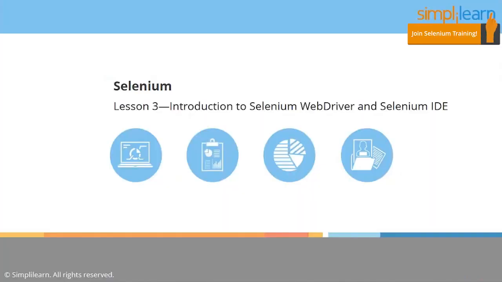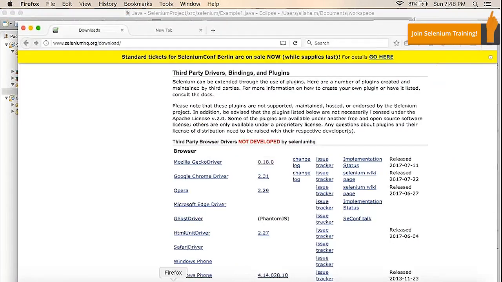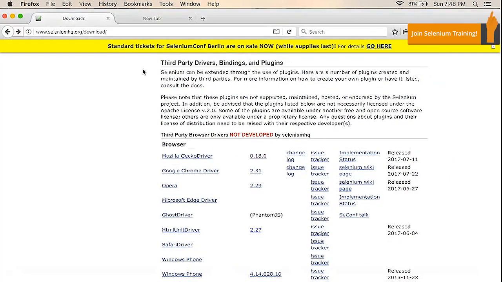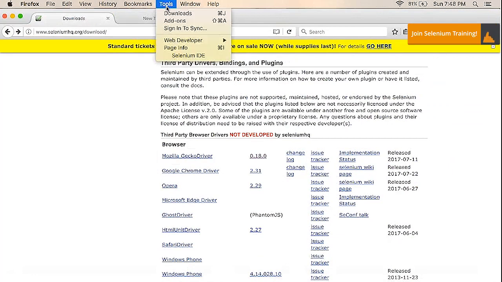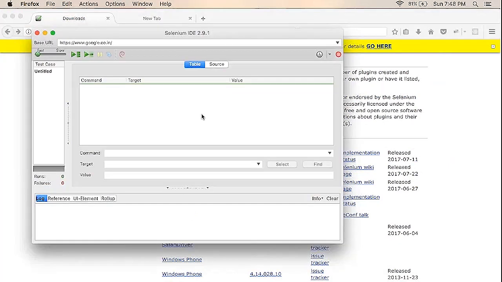At the Selenium IDE. So I have Firefox version 54 with Selenium IDE. Let me show you that. This is my Firefox, and in that I have Selenium IDE. I can go to Tools and click on Selenium IDE. When I do that, it shows me a window like this. Okay? This is how it looks on the Mac.